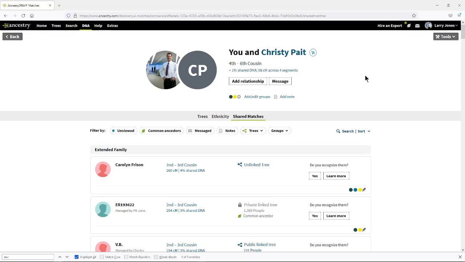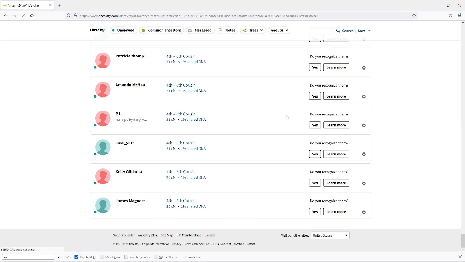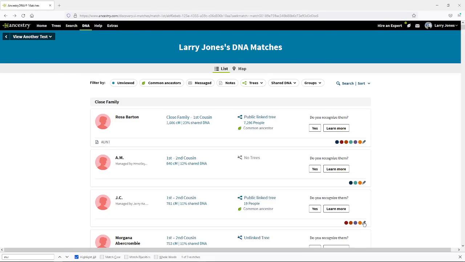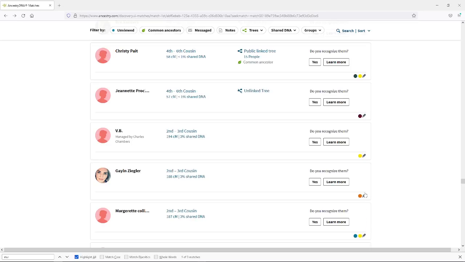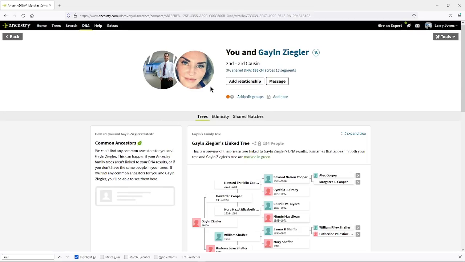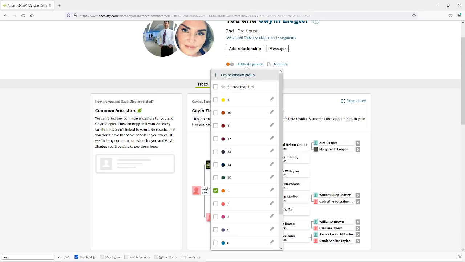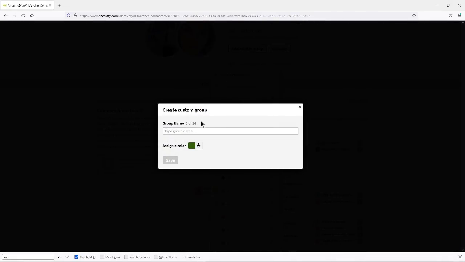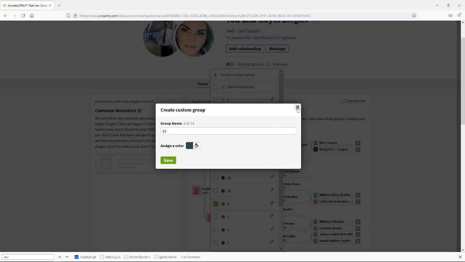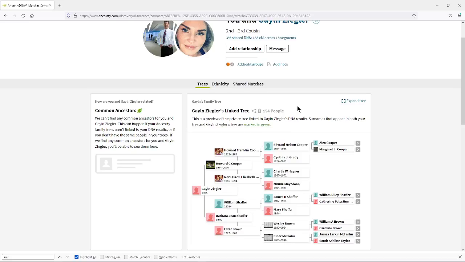And then when we go back and we do this page, we're going to pick another person on here. And it really doesn't matter which person. We're going to come here, go to the person, add them to a group. This time we're going to call it 16. Save, click, and go away.